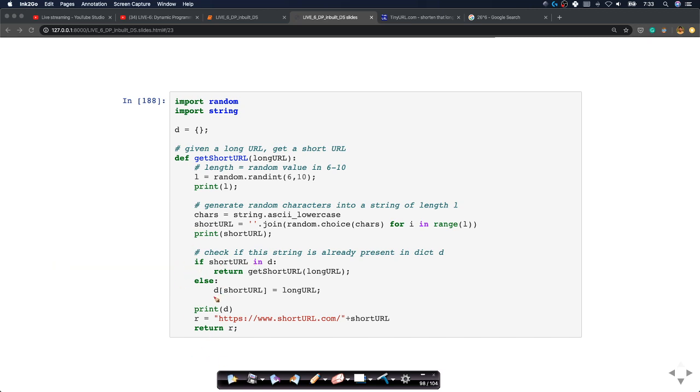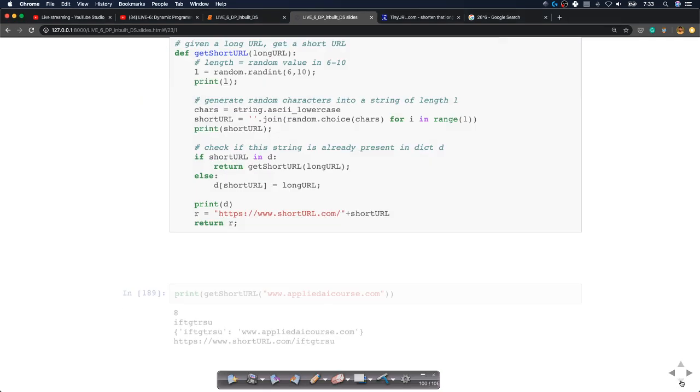If it is not there, just add it. This is how you add something to a dictionary, right? Done, right? And you just print it and you return it. In my return, let's assume my company name is not tiny URL. Let's assume it's short URL. I'll just take short URL and I'll add it. Done. Problem solved. Right? So let's see how this works.